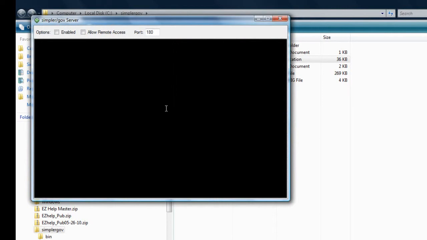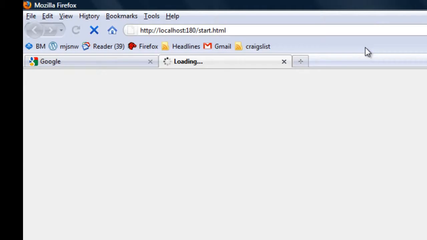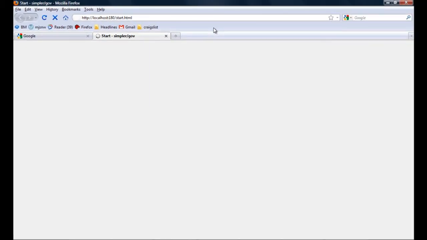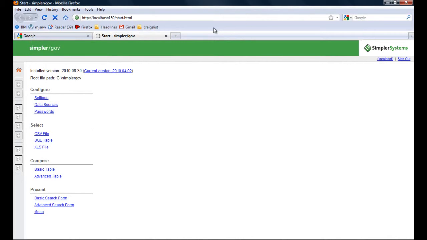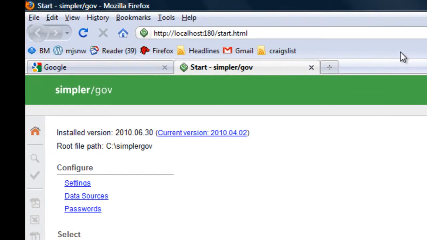I'm just going to launch it from here, enable the server, and click the link in the upper right corner. That's it. The Simplergov platform is running on my local machine, and I'm looking at the start page. Simple as that. I'll put a shortcut to the start page on my toolbar for easy access in the future. So what can I do with the Simplergov platform installed?